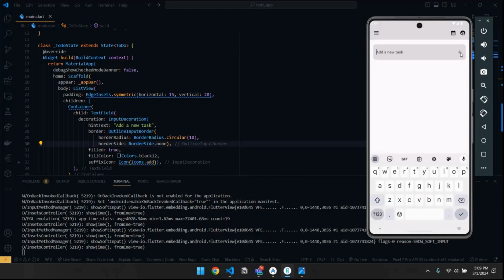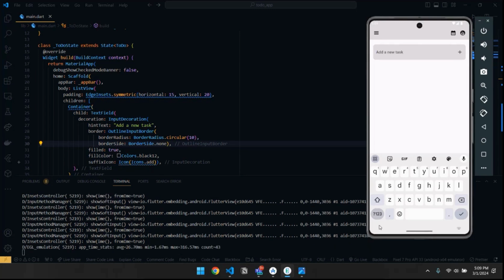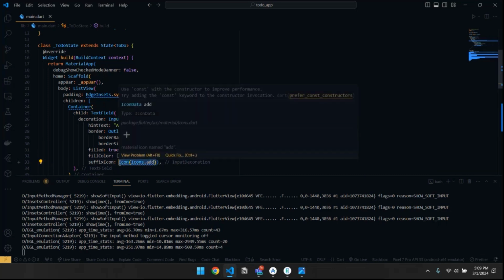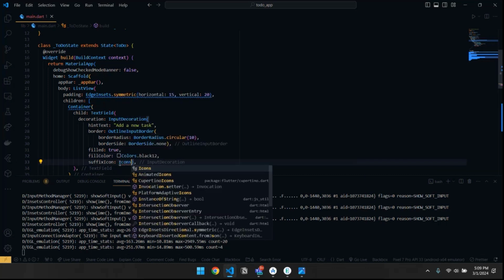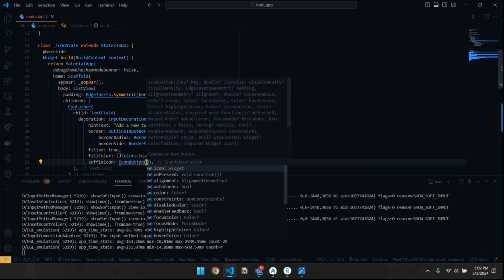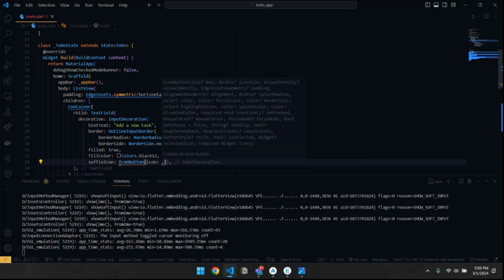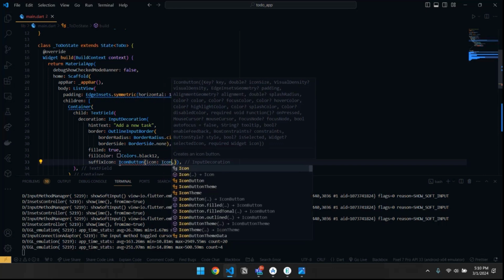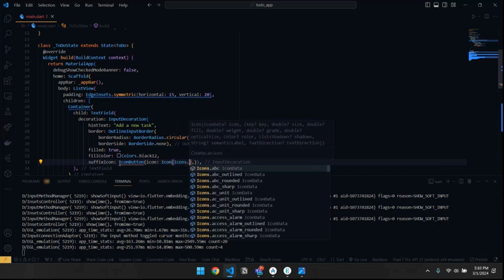When I click on this icon, nothing is going to happen. I want something to happen when I click on that icon. So what I'll do is I'll remove this, and then I'll do icon button. Inside icon button, the icon parameter will accept an icon widget. So inside, icon, icons dot add.